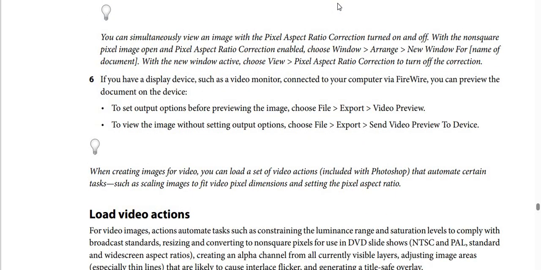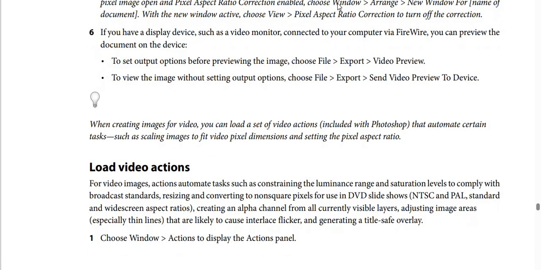Step number 6, if you have a display device such as a video monitor connected to your computer via FireWire, you can preview the document on the device. To set output options before previewing the image, you have to choose File, then Export, then Video Preview. And after that, to view the image without setting output options, you have to choose File, then Export, then Send Video Preview to Device.